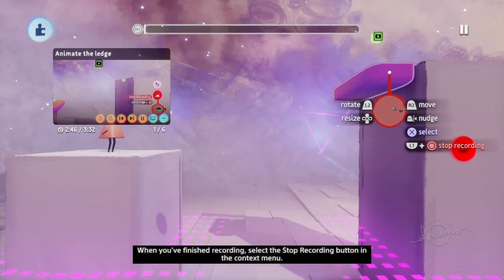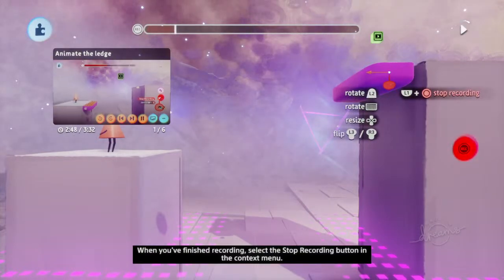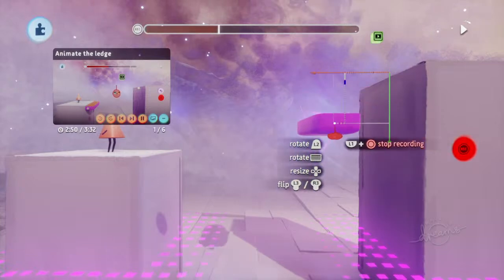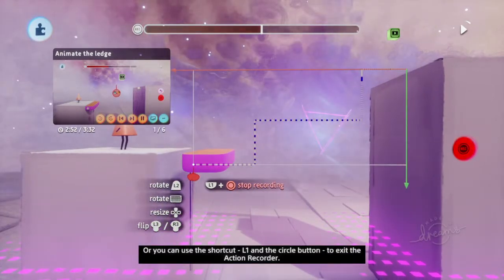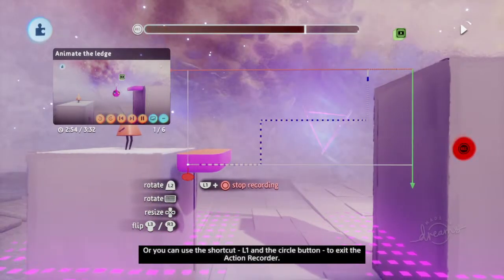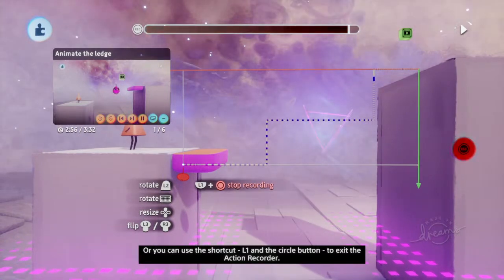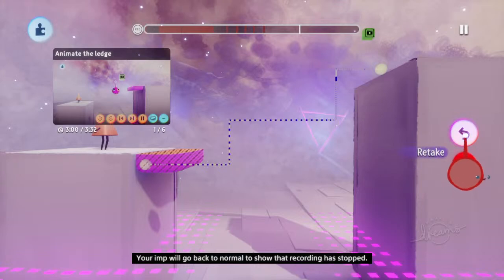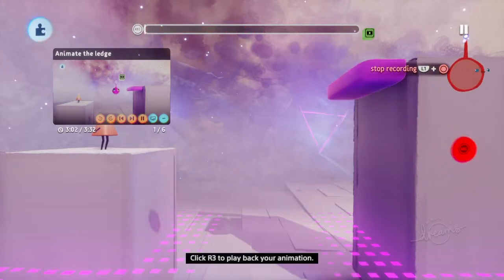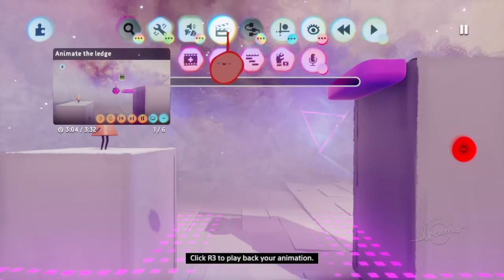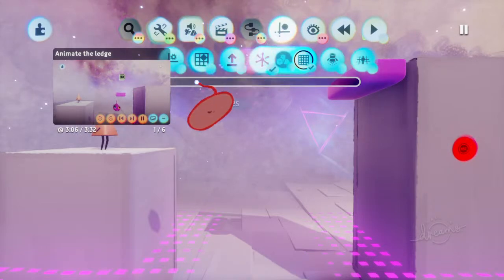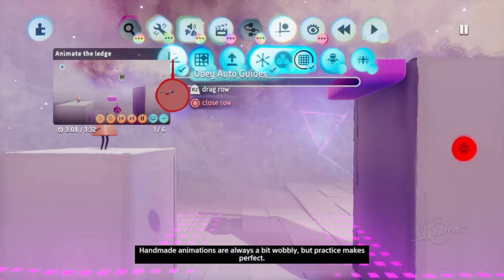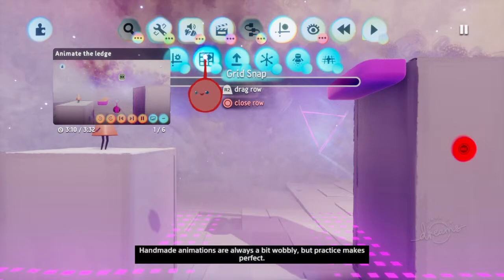When you've finished recording, select the stop recording button in the context menu. Or you can use a shortcut, L1 and circle button, to exit the action recorder. Your imp will go back to normal to show that recording has stopped. Click R3 to play back your animation. Handmade animations are always a bit wobbly, but practice makes perfect.